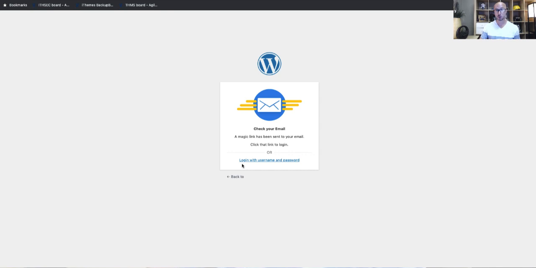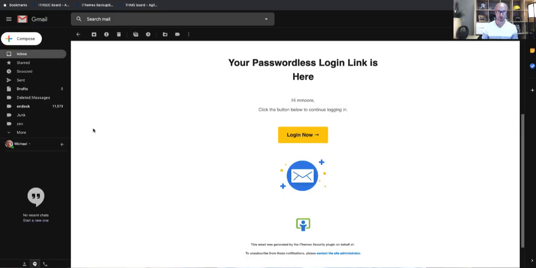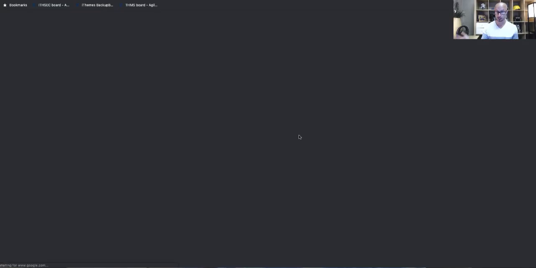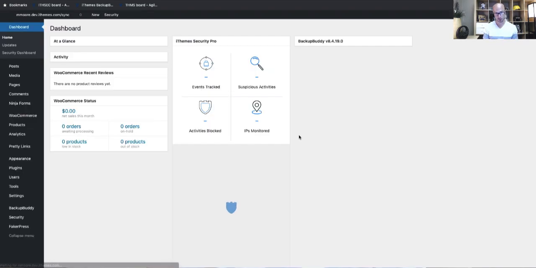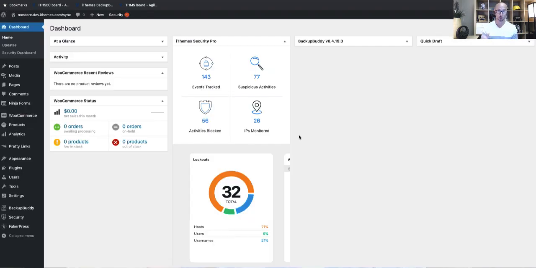Now let's go take a look and see what that email looks like. All right, here we are in my email inbox. I can see that I got the email that has my passwordless login link. And now all I have to do to log in is click the Login Now button. It's going to open up a new tab and then log me into the WordPress dashboard. All right, here we are in our WordPress dashboard.